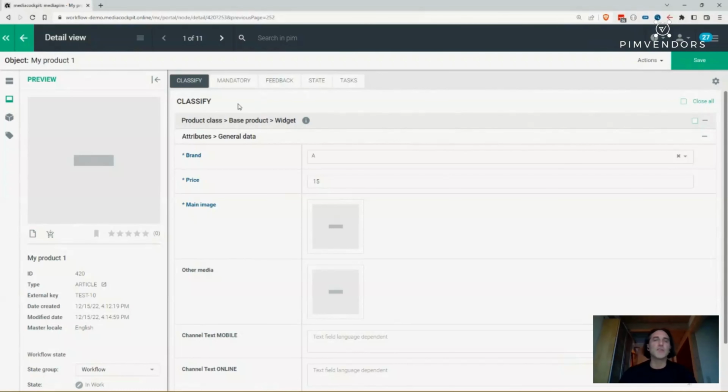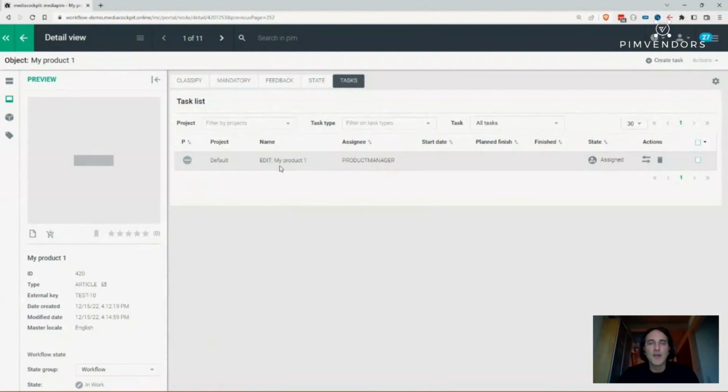If only particular fields are relevant, if some data should be displayed but not editable, all of that is really easy to configure in a web-based editor. So I could continue along here and look along here and see that I actually don't have to. The task is actually moved on to the other person here, the product manager. So basically my job is done.